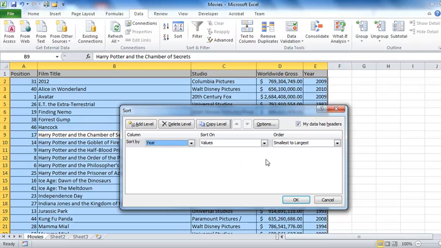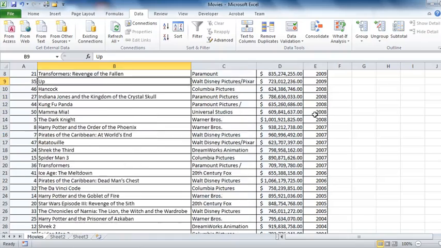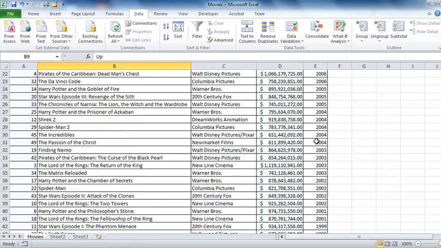And this time, because we're sorting numbers, we have a different value for the order of sort. We've got smallest to largest. Well, I want it the other way around. I want the more recent films at the top. So I will want to change this to largest to smallest. And once I've done that, I'll click OK, and you'll see now that the list of films have been sorted by the year that they were released, from the most recent films going down to the older films at the bottom.